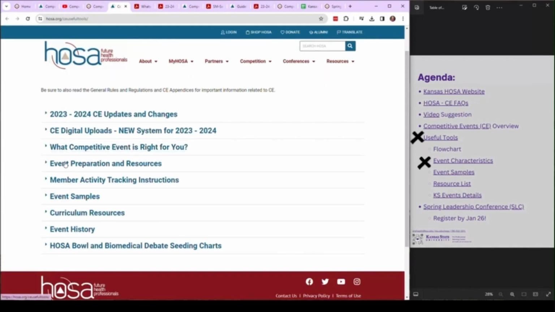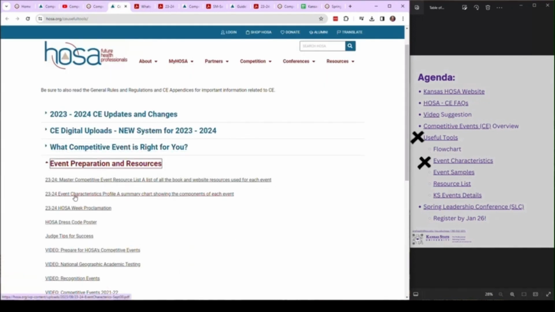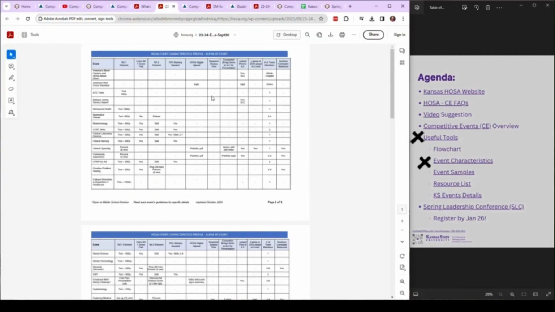Come down to event preparation and resources and click into event characteristics profile, a summary chart showing the components of each event. It's a mouthful and it looks a little scary when you open it up, but this is basically a visual representation of that flow chart. So it tells you whether or not it is a team event, whether or not it's competed as just a test, if there's a second round, what it entails. So this can be helpful in making that choice as well.